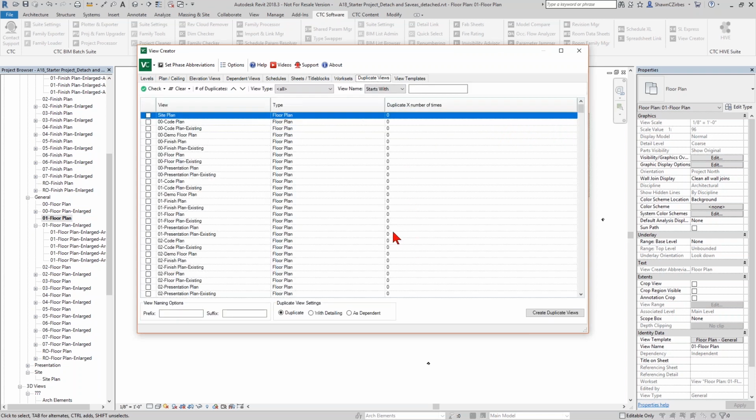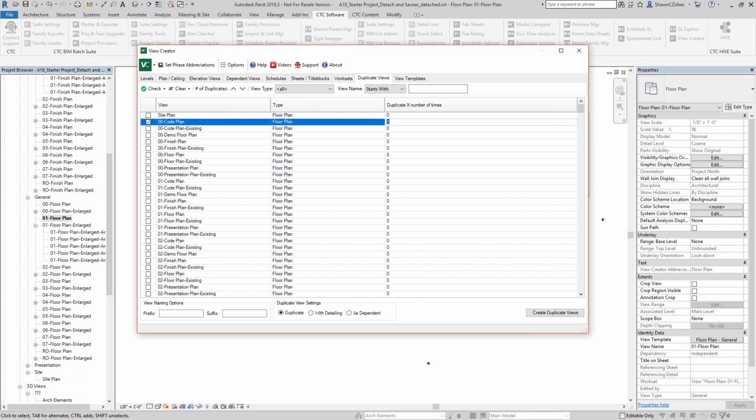There is the ability in View Creator to just straight up duplicate views. Hey, I want that code plan duplicated 7 times for whatever reason. Do a thing, suffix it with this, and then just go and tell it to duplicate that for my own purposes. I have that ability. I use this a lot for certain schedules, depending on what I'm doing.